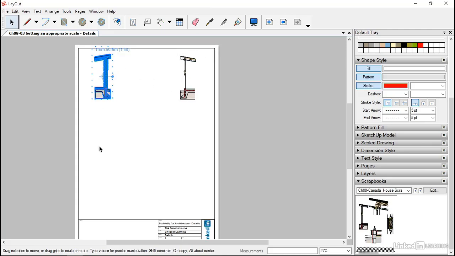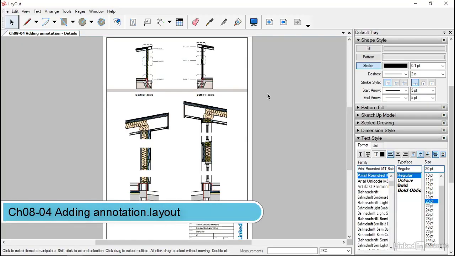So then we can look at, in the next exercise, how to use the annotation tools to add some neat annotation to this drawing. Chapter 804, adding annotation.